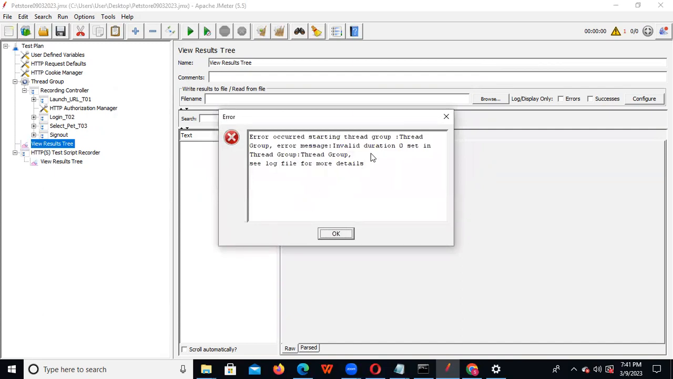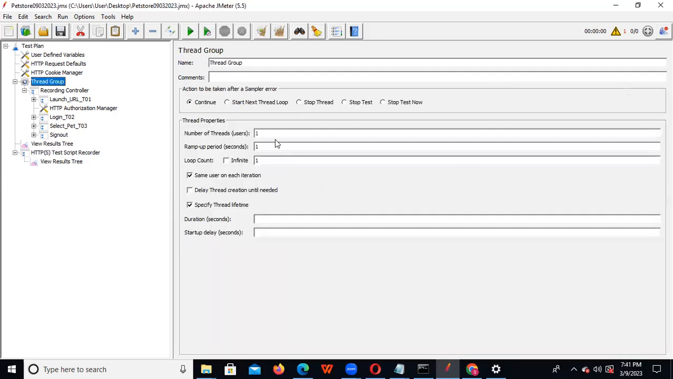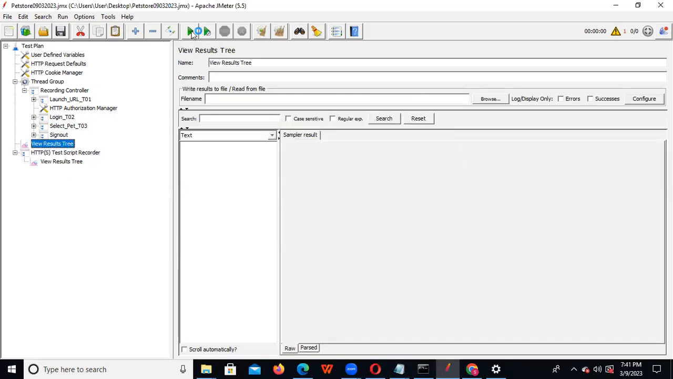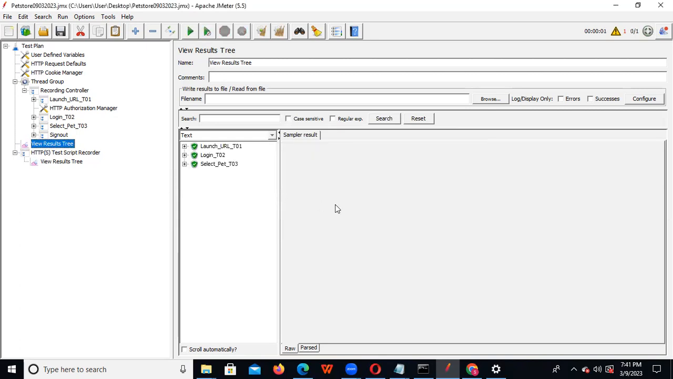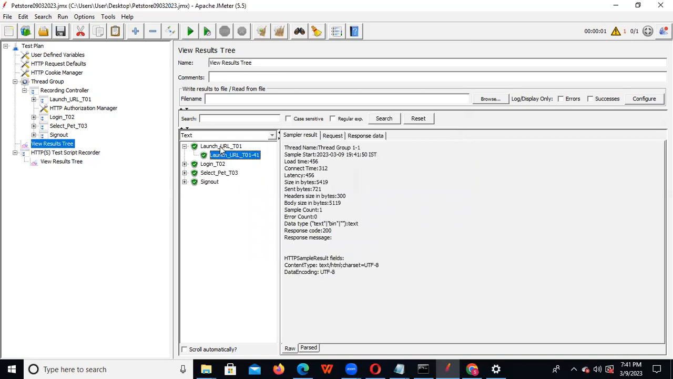So an error occurs: error starting thread group, invalid duration. Okay, we have not given a duration. In the thread group, there is no need for the duration. Now I am executing only one time. So I remove that, and save this again. Now you can run this. So this is the run. Now you can observe launch, login, select, sign out, done. So now the execution is done. Then you can open this and you are able to see the response code 200, which means you are getting a successful response.